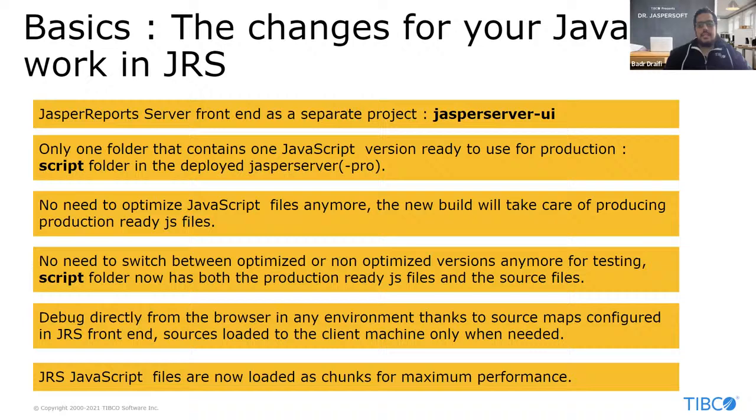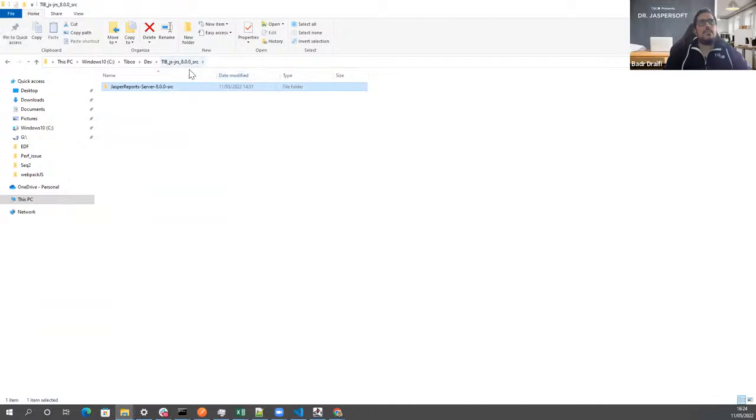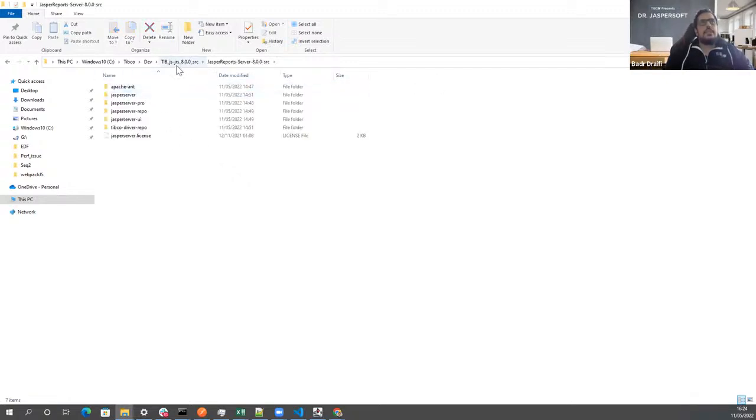When I say that, it means when you go to eDelivery and download the source files of JasperReports Server, or if you are a community user and you download JasperReports Server from the community website, you're going to get the source like this. Let's say this is the 8 source. You're going to go to JasperReports Server 8 source, and if you're a professional user, you're already familiar with Jasper Server Pro, which contains all our source code.